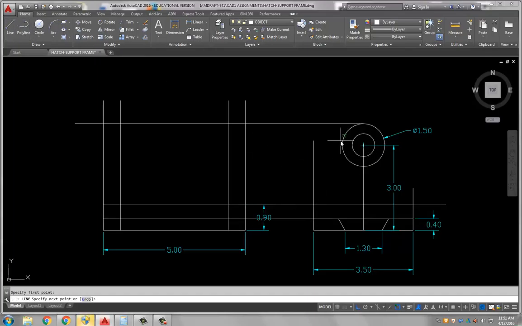Alright, and then go back in and draw the line. So end point, and turn your ortho off to here like that. You could do the same thing on the other side. You're going to kind of have to build this thing up.